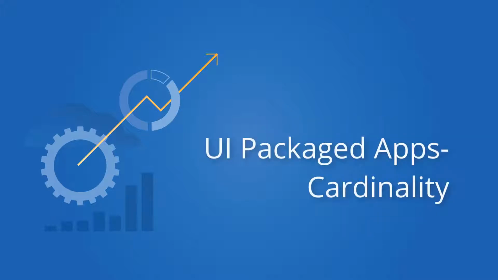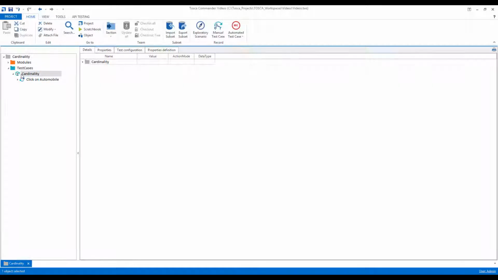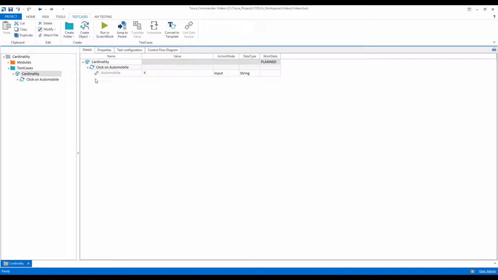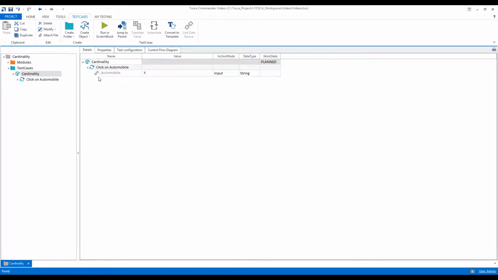Cardinality. So let's switch to Tosca. Here I have made one test case of cardinality in which I have used a module in which the automobile link is being scanned. So, for example, if we need to use this test step two times, say of this automobile link, we need to use it two times.